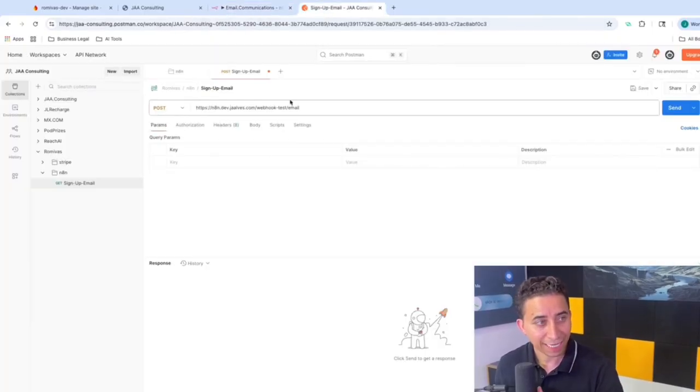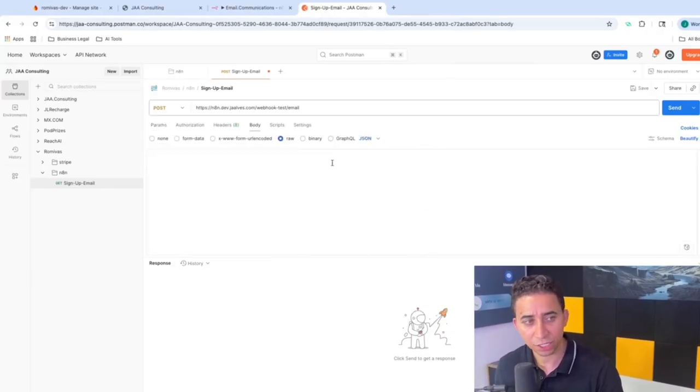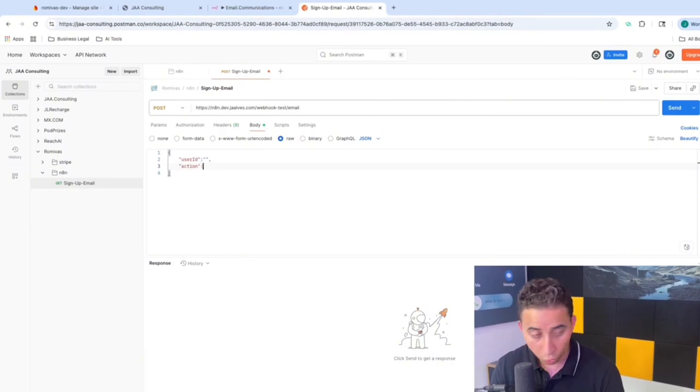One very important thing is that it's going to send the data in JSON format. The data it's going to send is, first, the user ID, and then the action I want to send. The action, or what happened related to this user, is the sign up. So what does this mean?